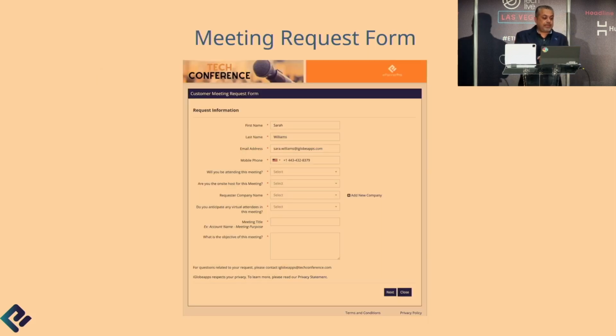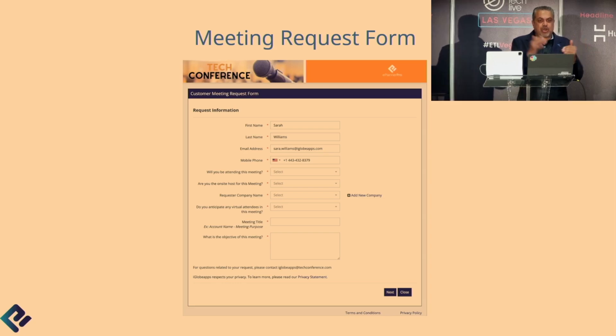This is an example of a custom branded meeting request form. This is something that you can build on your own using the inbuilt form design feature within ePlannerPro. All you have to do is drag and drop different fields, whether it's a text box, a dropdown, option button, checkbox, whatever. And you can make all of them dependent on each other. So it's basically a simple form builder. You can design your own request form.